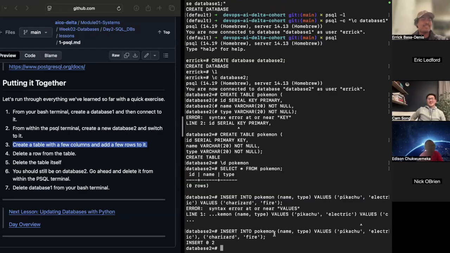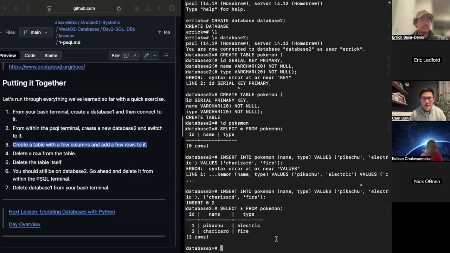Cool. All right, let's double check it. Select all from space Pokemon, semicolon. And press enter. We have Pikachu and Charizard. Nice. Okay.